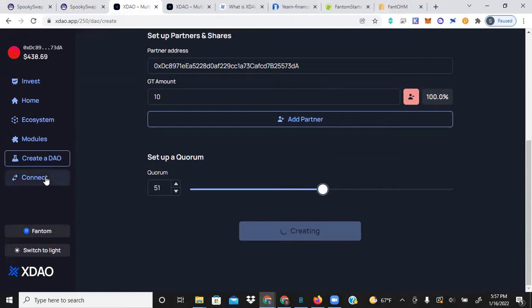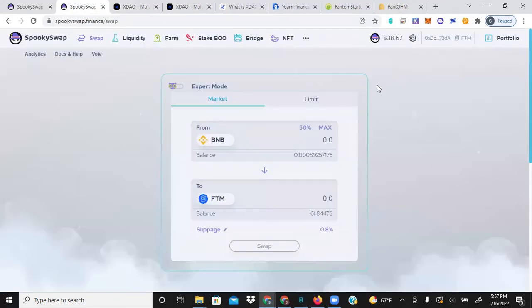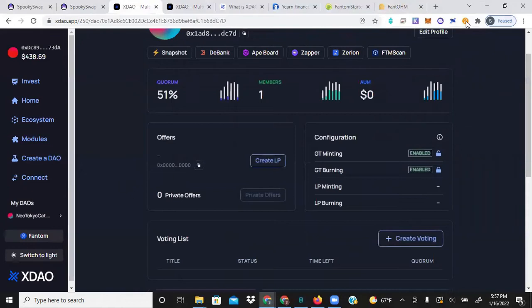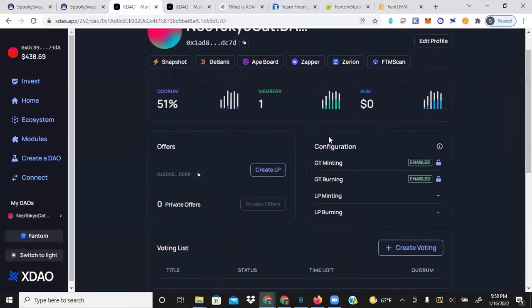While we're waiting, I'm going to show you how we're going to connect the DAO. So here is where you use something called Wallet Connect. It's a very simple process. Let's go ahead and start here. So let me disconnect my wallet. Never mind. Let's just get to work here. I want to get this started here.